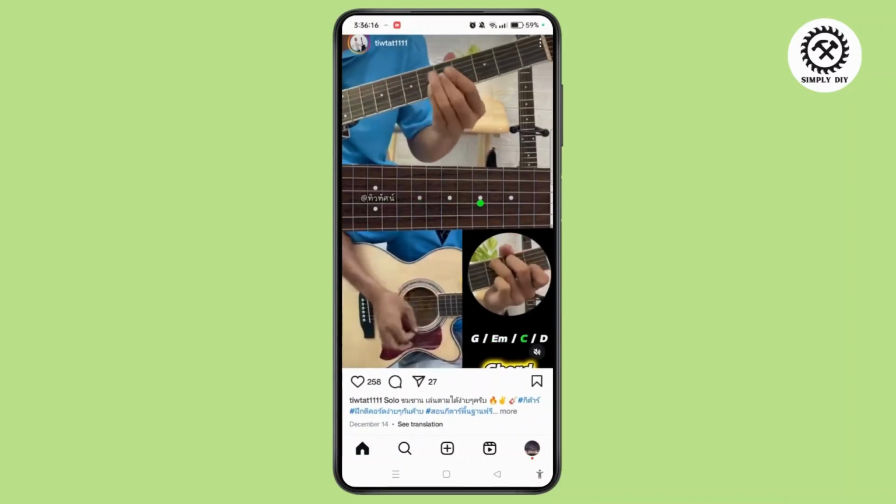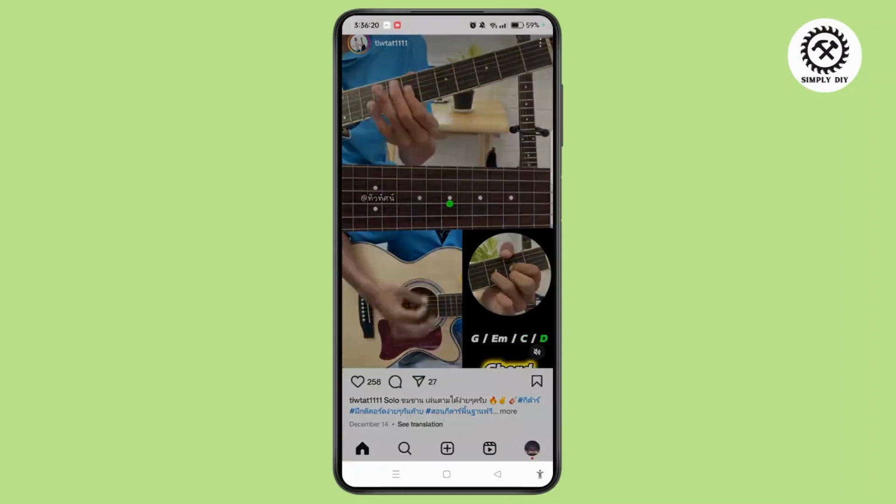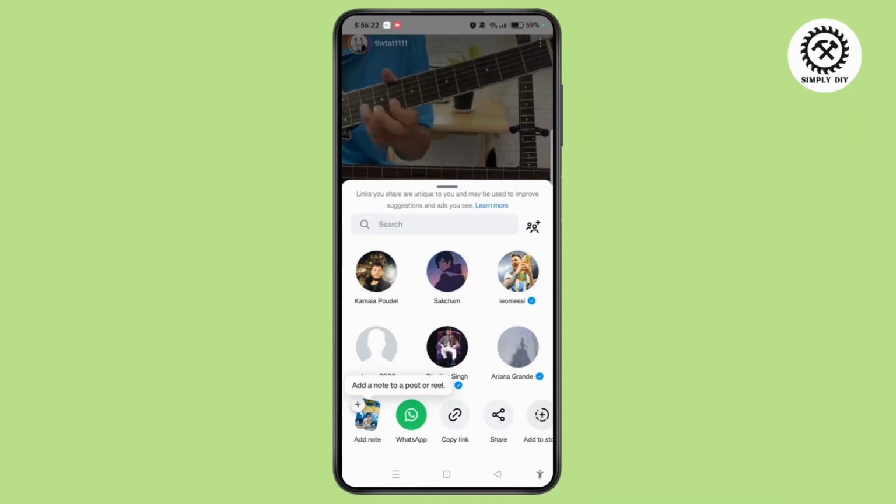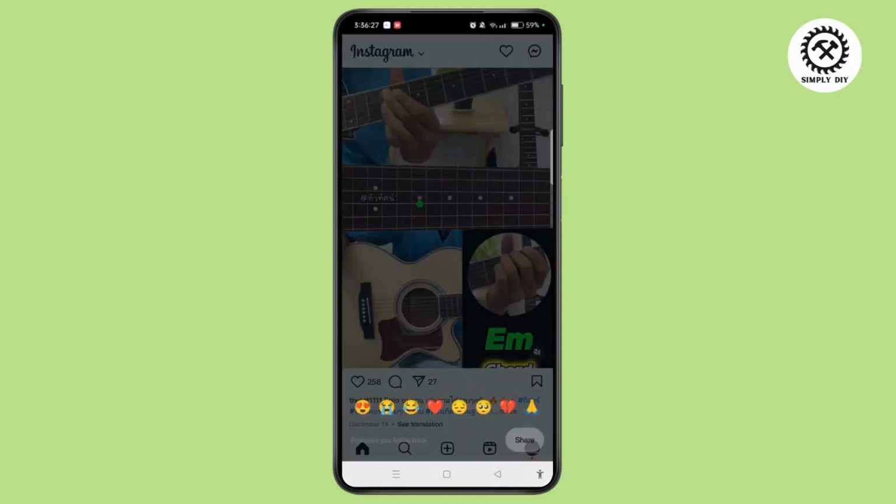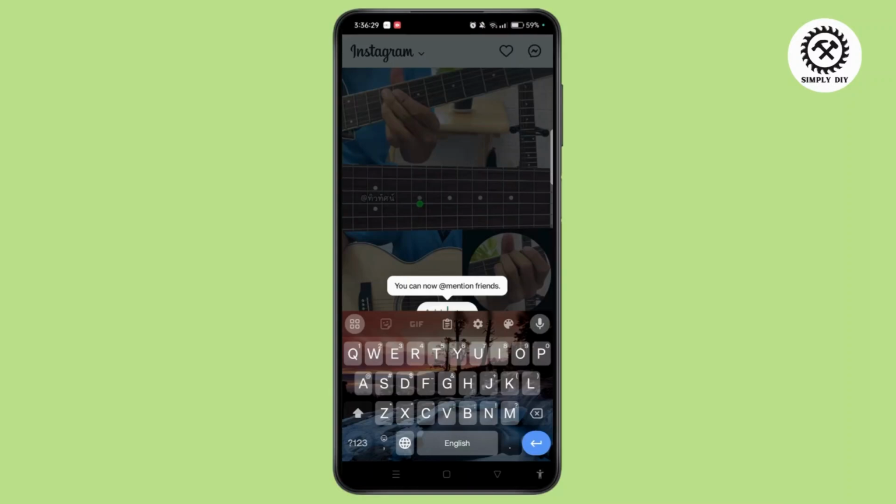Now tap the share icon at the bottom right corner of this post or reel. Now select the add a note button at the bottom left corner, and here you can easily mention friends and add a new note.